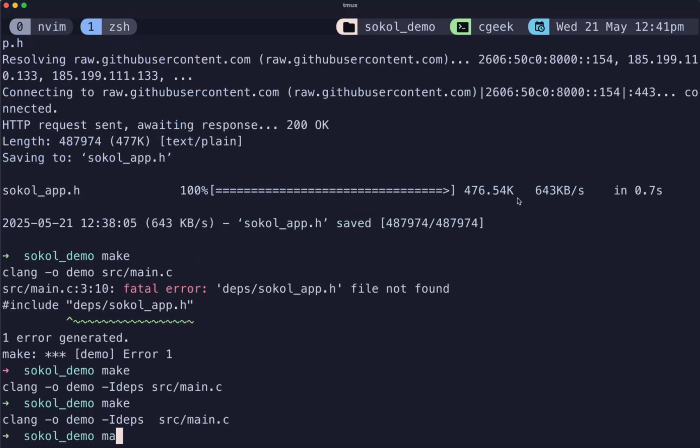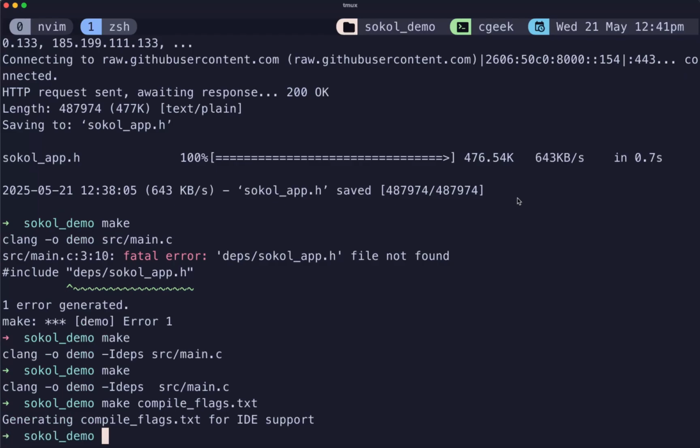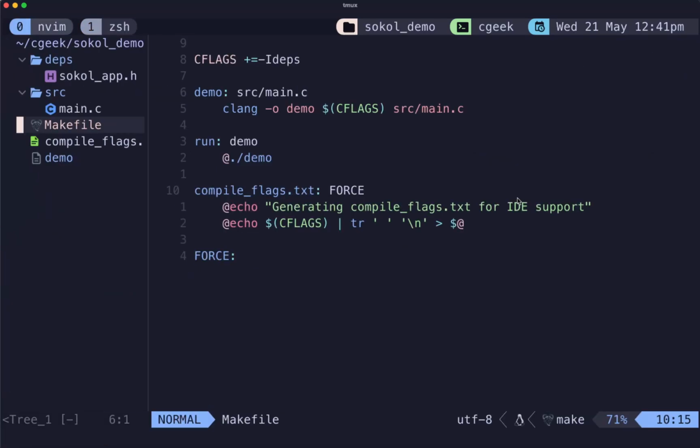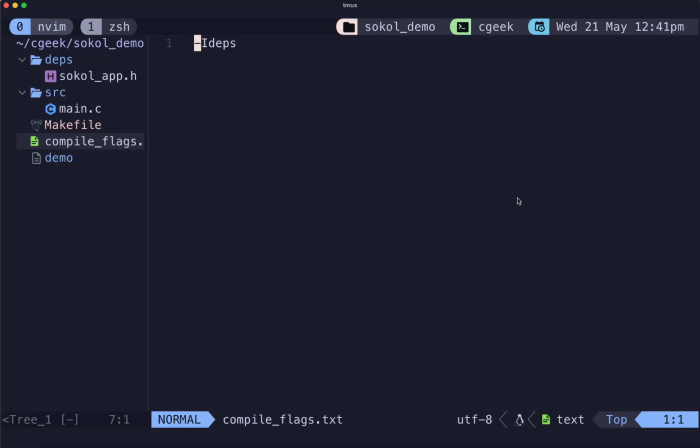So let's just run that. We'll just run make compile flags. Okay, and you can see there it's generated the compile flags. So we go back here and we can see now it's generated the compile flags, and there's a -I deps.